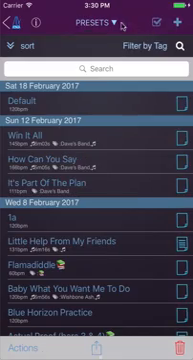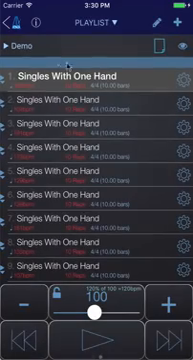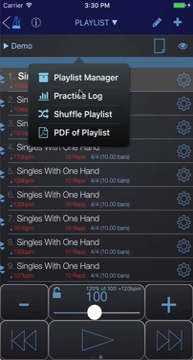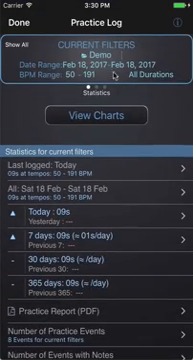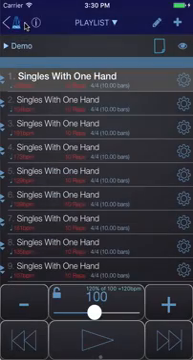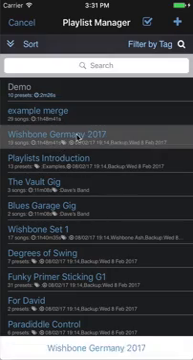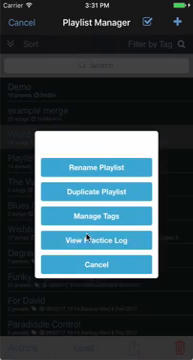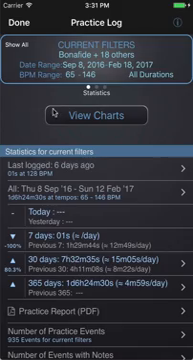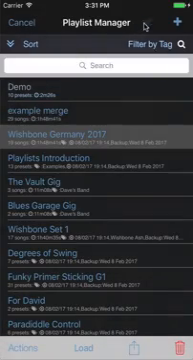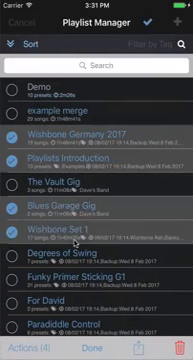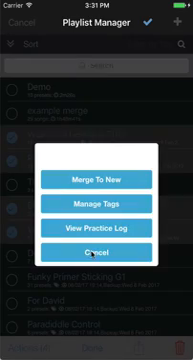On the playlist page, you can tap the playlist name and choose practice log, and that will filter on the currently opened playlist. And finally, in Playlist Manager, you can select either a specific playlist and click Actions, view practice log, or you can choose multiple playlists and tap Actions and view practice log.